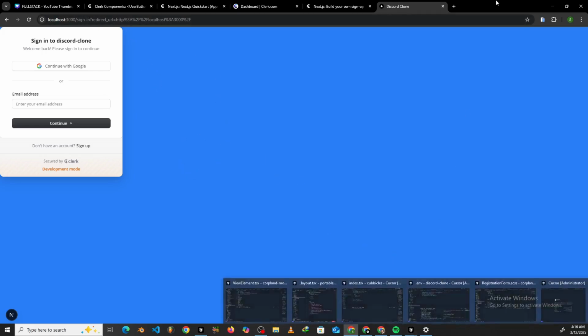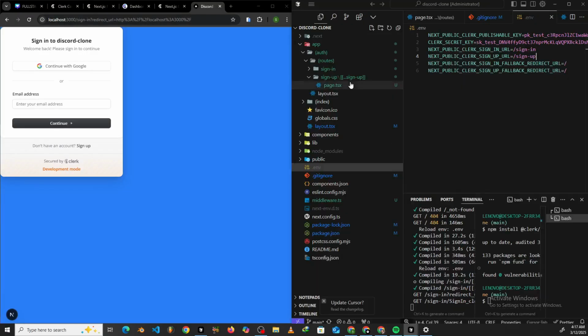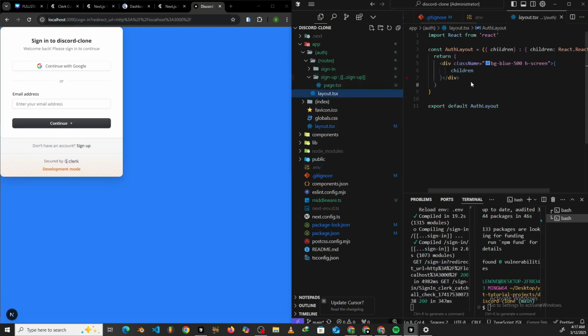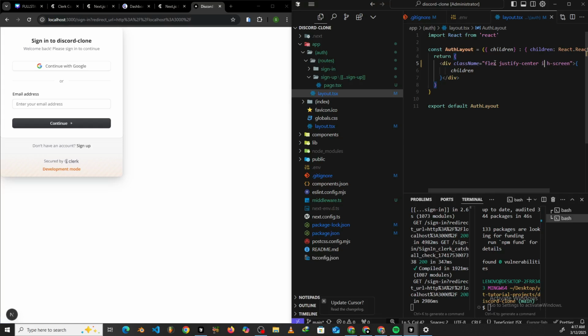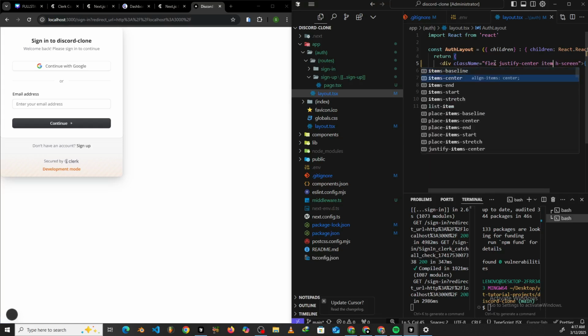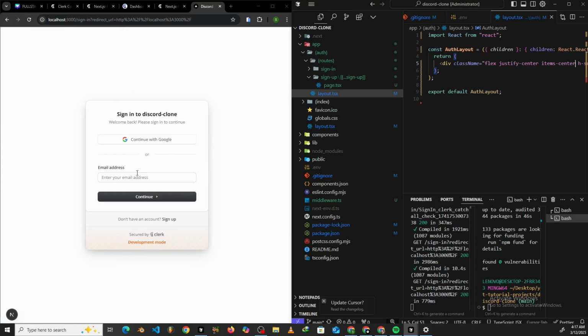Now, if you remember, let me quickly push this to the side. So if you remember, we came to the layouts right here, and we added a few stylings. So what we can do is take out this bg-blue-500 and give it a flex, a justify-center and items-center right here, and then everything should be nice and clean. You can see it has been centered nice and clean like we wanted.